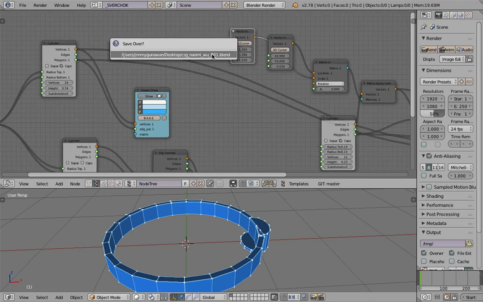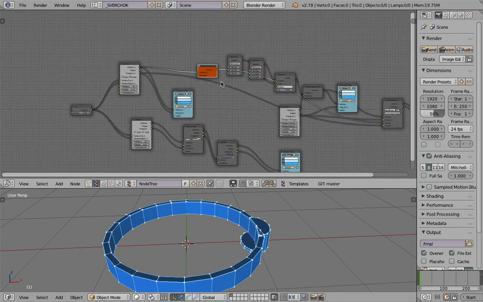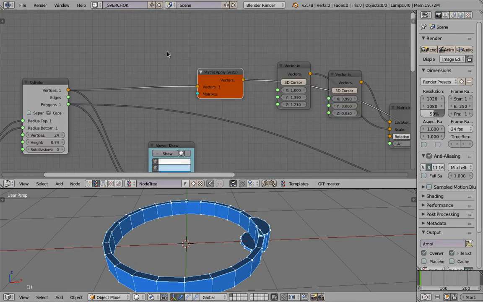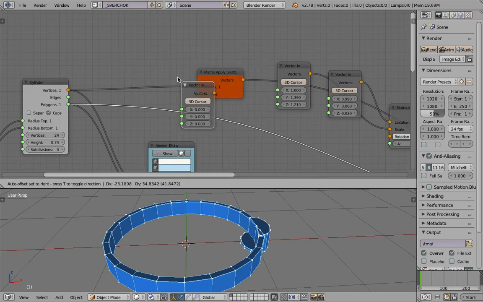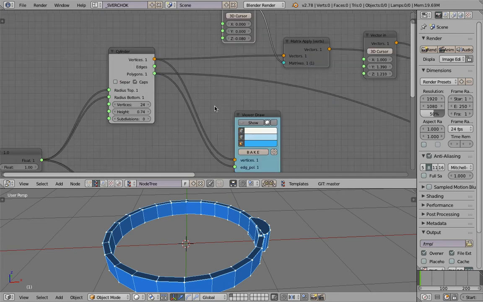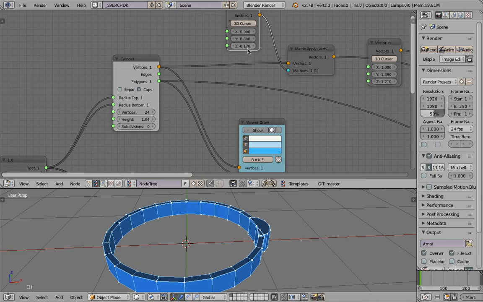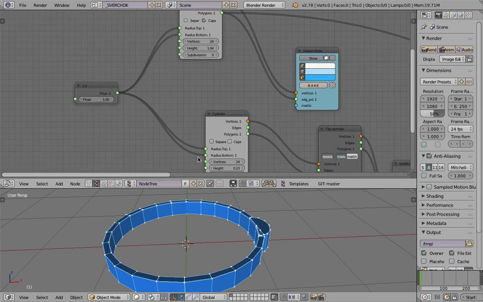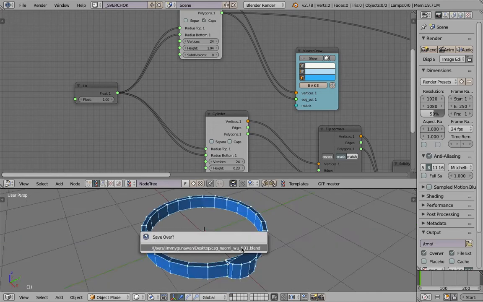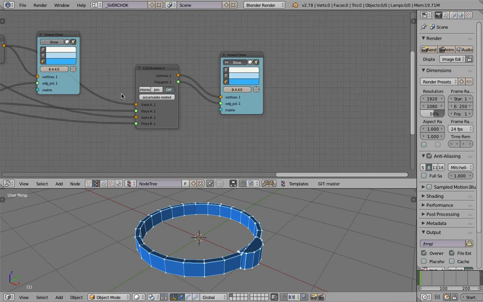And matrix apply. Vector in. Let's move this a little bit down. So that's making a cut. That's working pretty well so far. What happened is that we can make adjustments at any stage. But that's what we have so far, so it's pretty good actually.